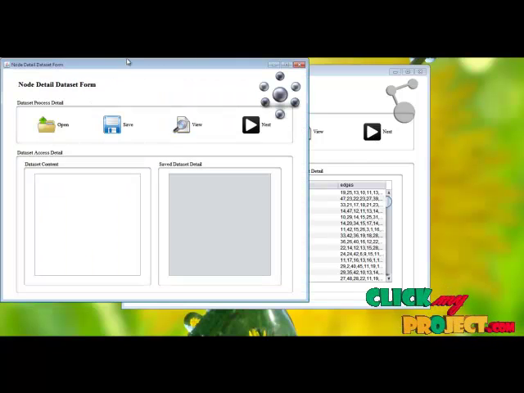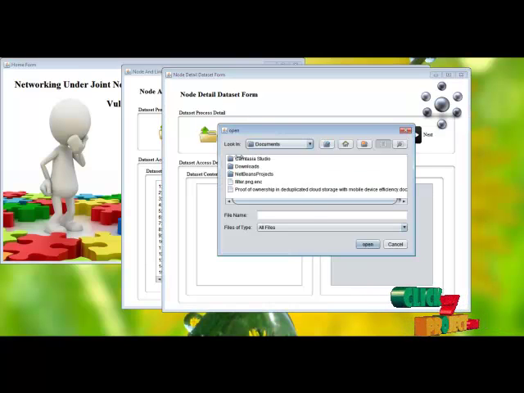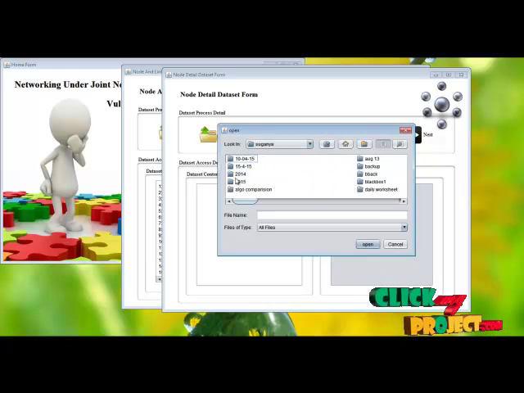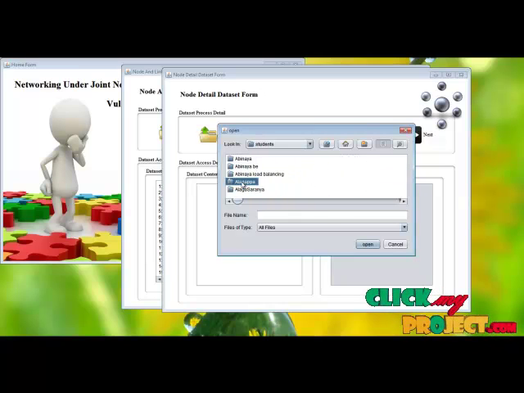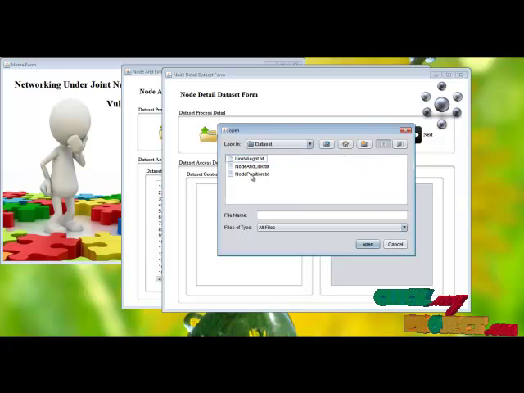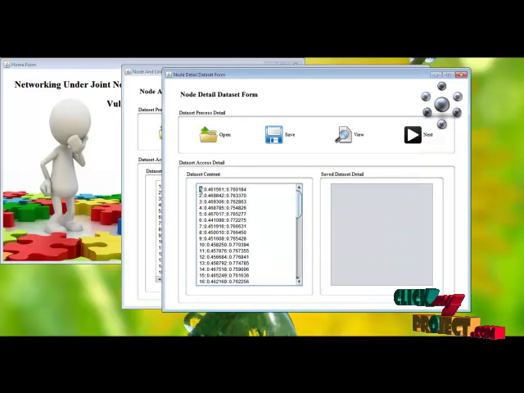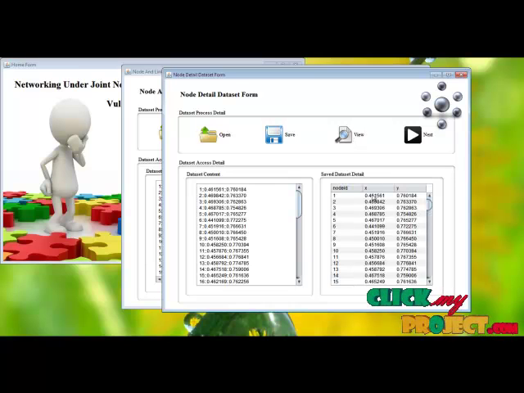Then click next. This is to load the second dataset information. It contains the node detail, where it is present, the x and y axis position. Open. That is, it contains the node, then the x-axis and the y-axis position. Then save the details into the database. Then view the details from the database.